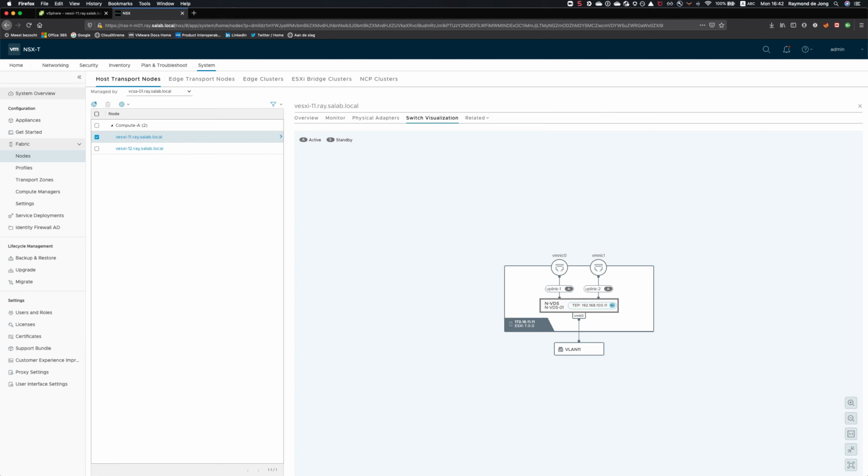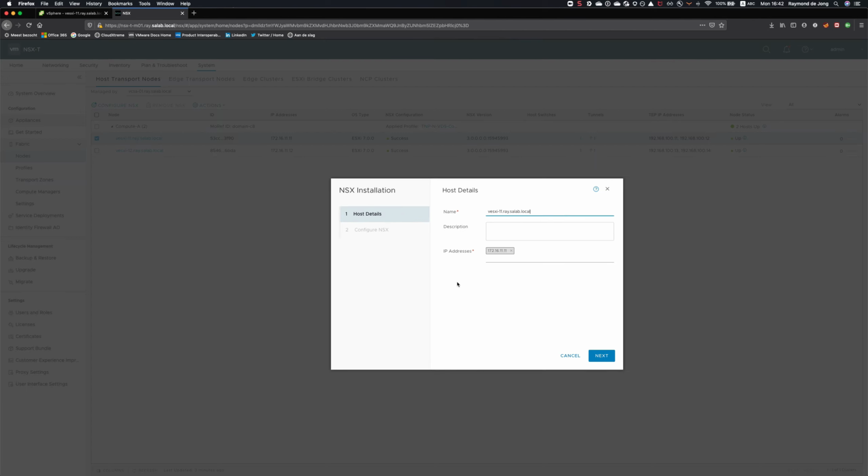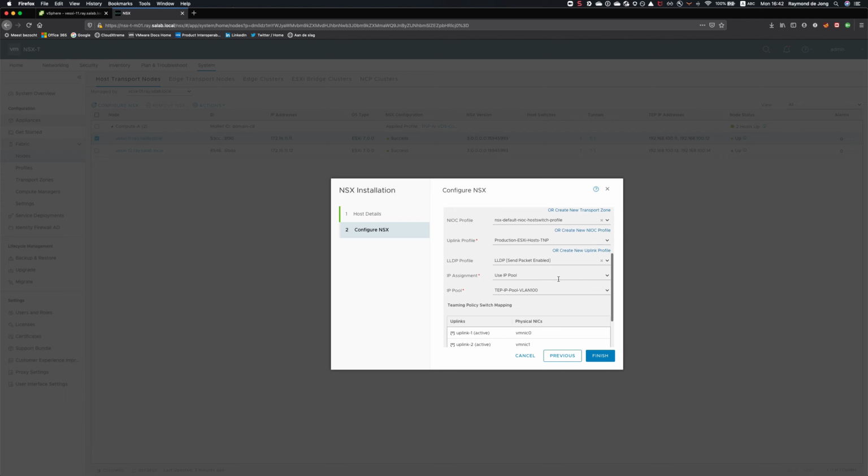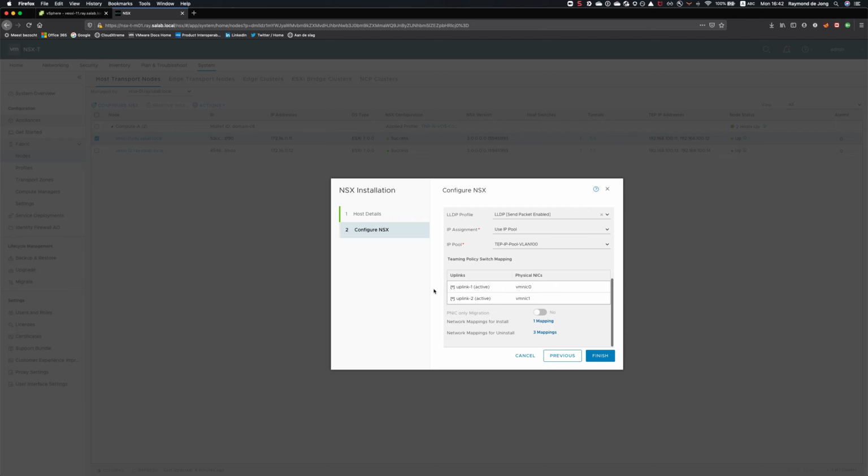Looking at the configuration of NSX-T, you can see that the hosts are configured as an N-VDS with an overlay and VLAN transport zone. Everything else is fairly standard. I'm using a transport node profile and a specific uplink profile, which I will show later. But in this case, I do the migration host by host, so I will detach the transport node profile. I'm using IP pools on VLAN 100 and I have two uplinks active.